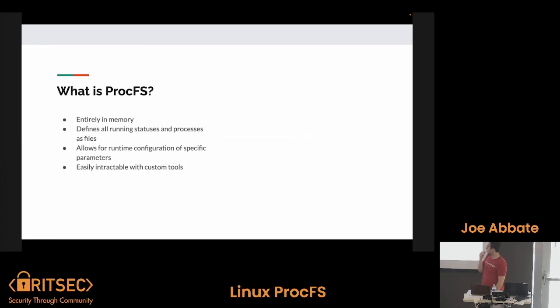So what is it? What is ProcFS? Well, ProcFS is a very special directory in the Linux file system because it's entirely in memory. There are no physical files on disk for ProcFS. In there, it has all the defined processes and statuses of the system, along with some configurations that you can do through kernel parameters. A lot of it is very customizable and interactable because, as with Linux, everything is a file that you can either read from or modify.